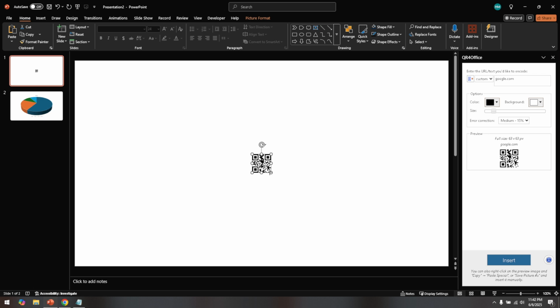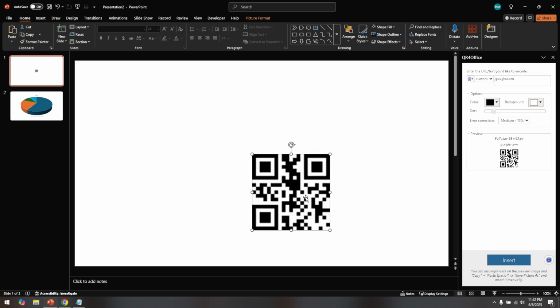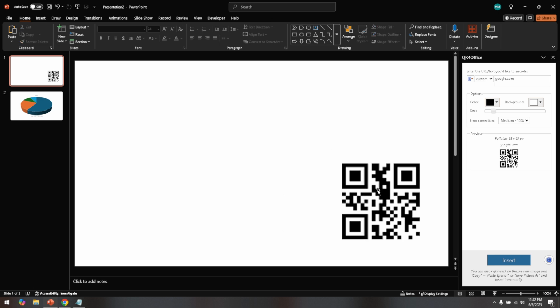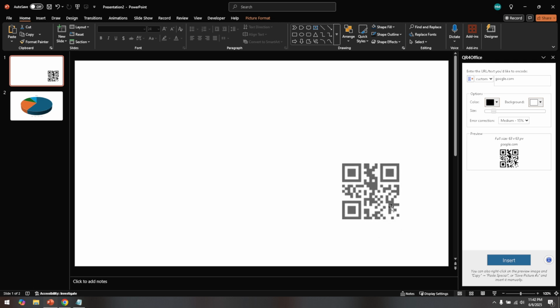Using QR codes in your documents not only modernizes the way you share information, but also engages audiences by blending offline materials with online content. I hope this tutorial was helpful and enables you to enhance your presentations, documents, or spreadsheets with ease.